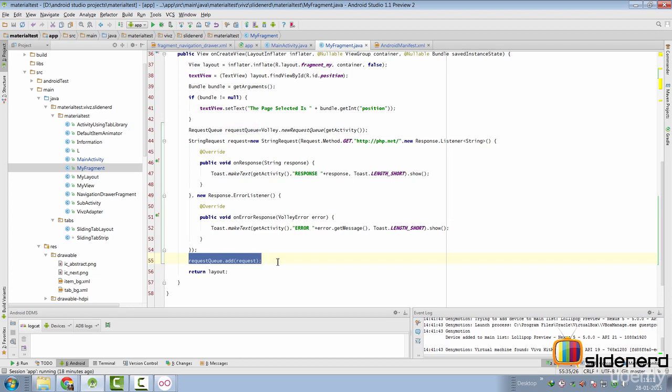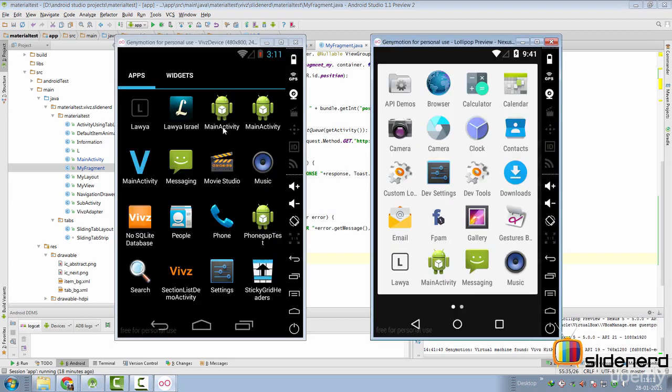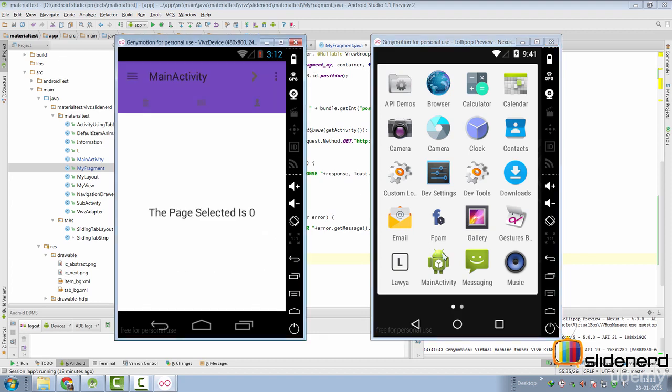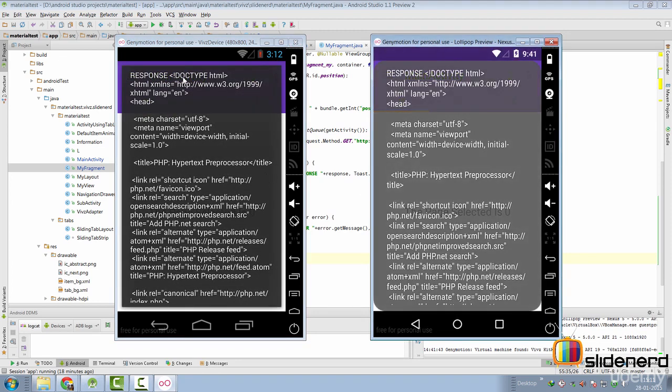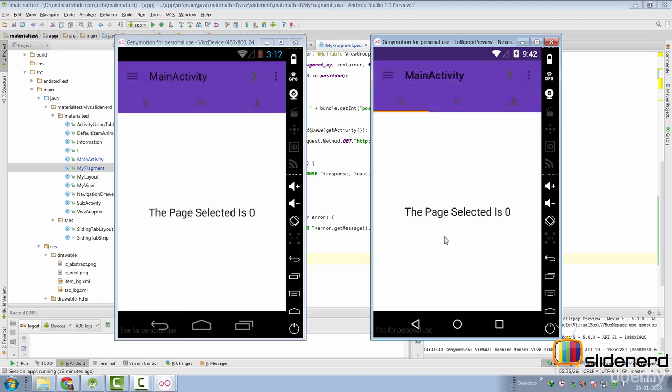At this point, if you run the app, you should be able to see the request run and deliver our response. Let's take a look at that. So here's my pre-Lollipop and here's my Lollipop. I simply start MainActivity on both of them, and as you notice, the toast message pops out with the complete response from that page, php.net, which means this is working perfectly.